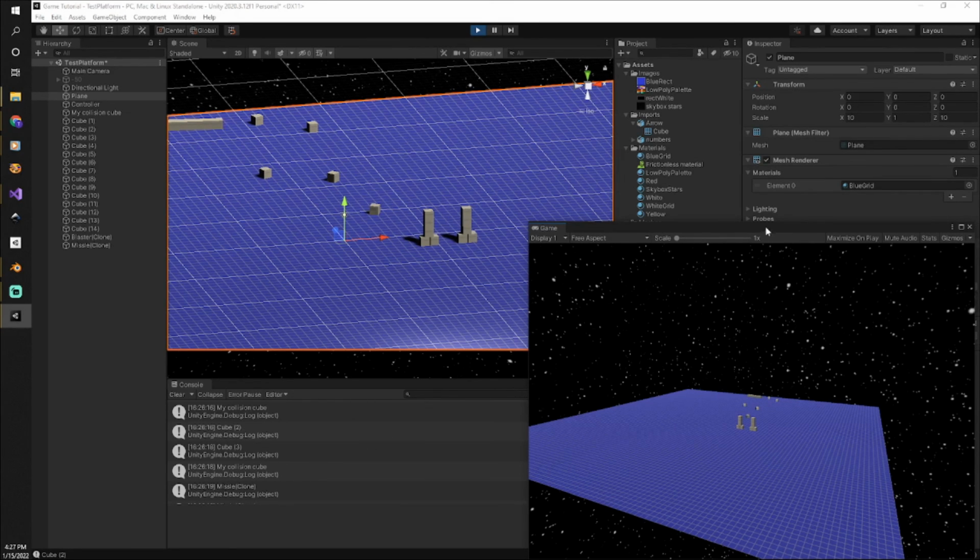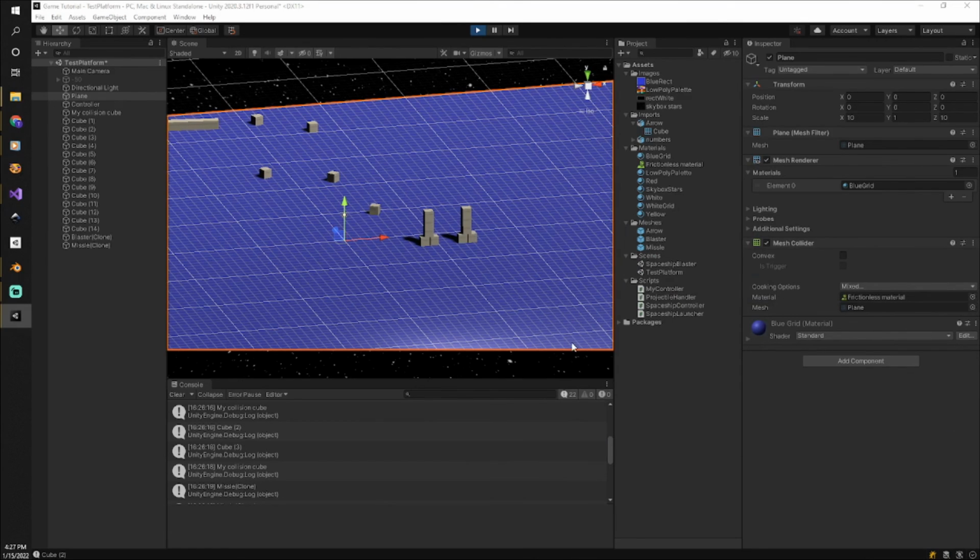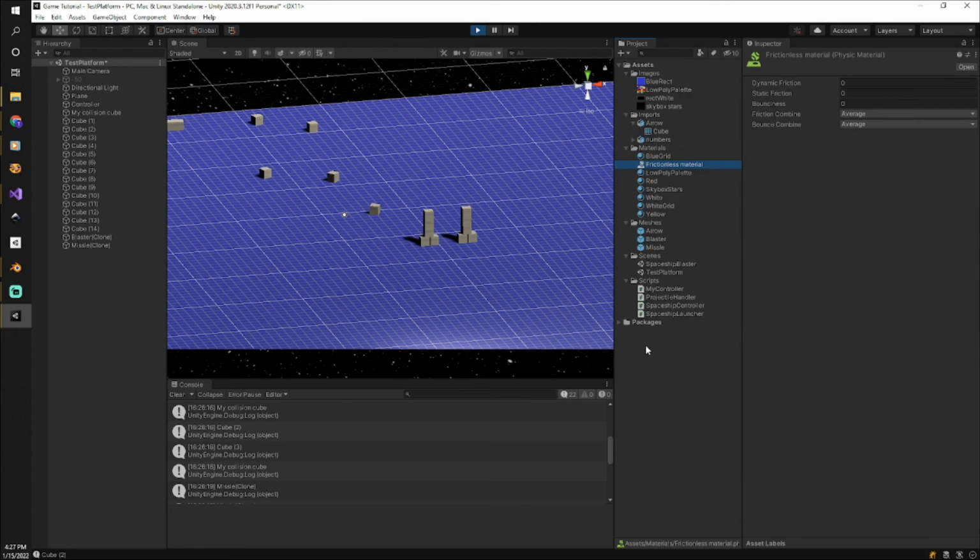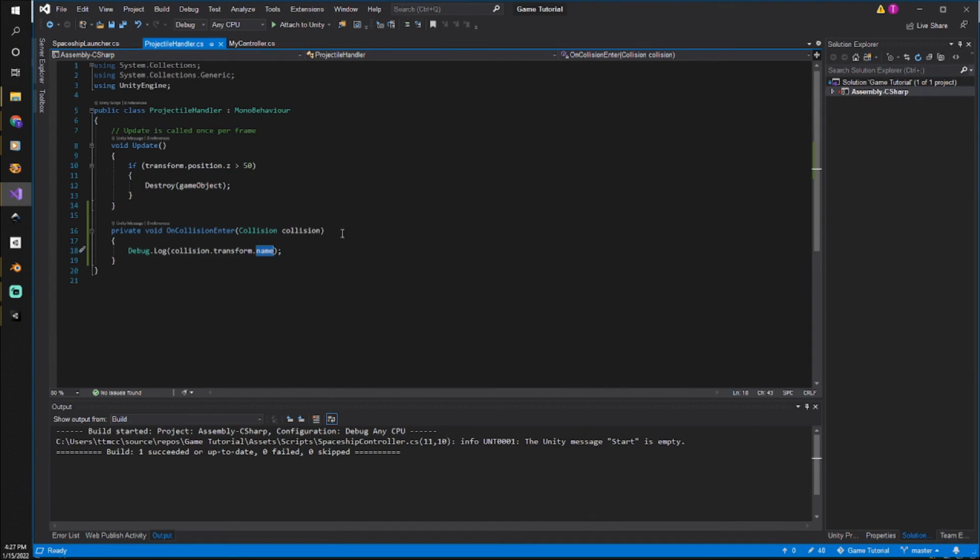All right, so what we've done in this video is we have introduced our box colliders, talked a little bit about mass and momentum. We created our frictionless material, and we showed in the code how to detect a collision and react to it. So this ends this video just really covering the basics of physics.